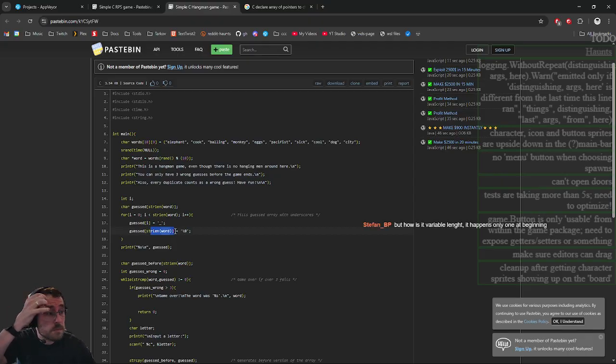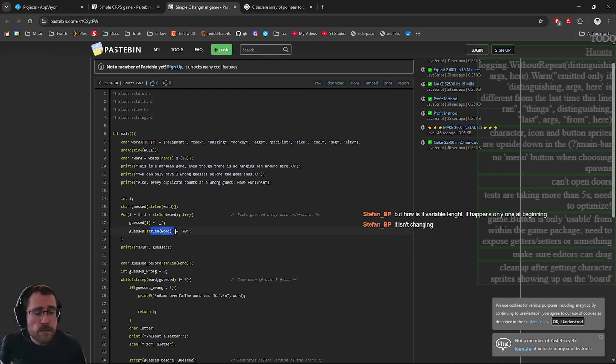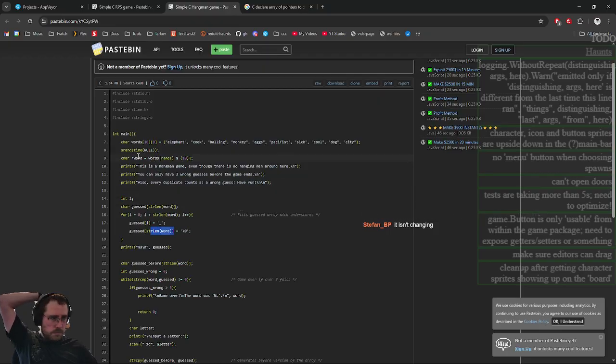But how is it variable length? It happens only once at the beginning. Variable length in terms of compile-time constant or runtime determined, right? That is what it means when it says variable length. It's not changing at runtime. It's just not known at compile time. Yeah, it happens at runtime because of the rand. So depending on what word is actually picked, strlen of word might be different, and that's the variability that they're talking about in variable length array.